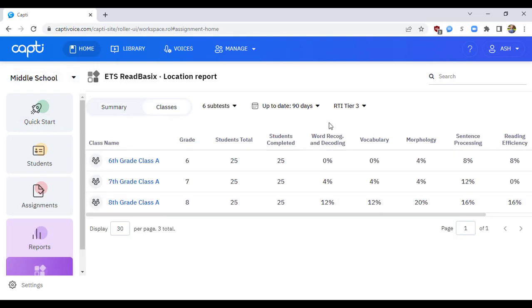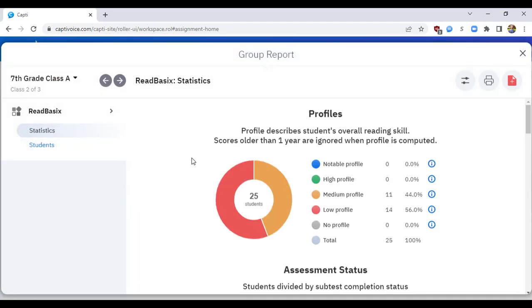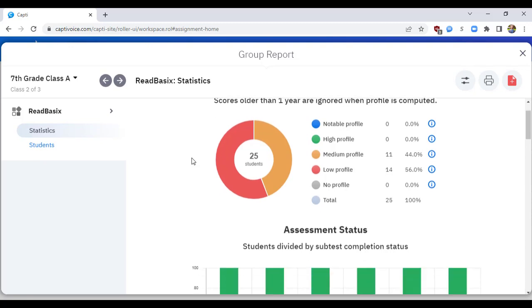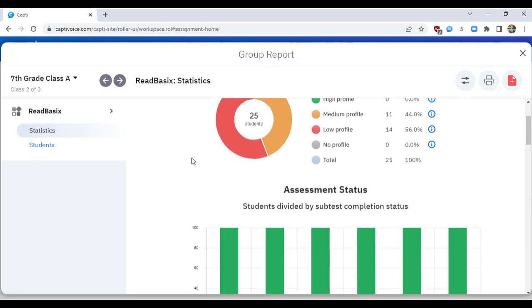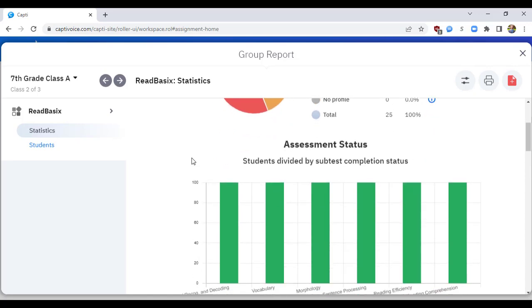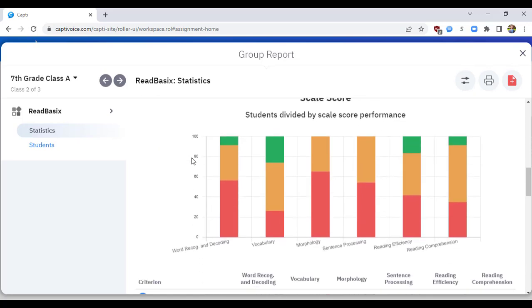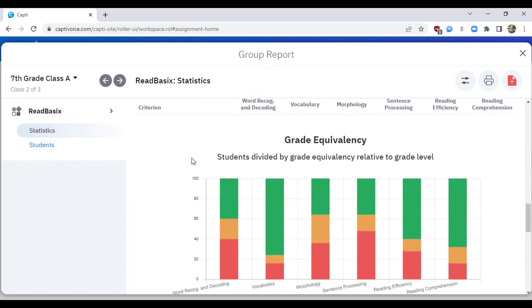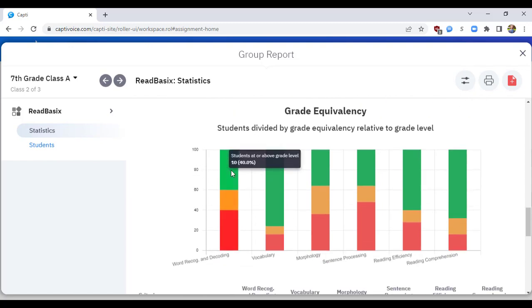To get in-depth data about your students, click on one of the rows. For this example, we will be selecting 7th grade Class A. This will open the statistics report showing charts and graphs about your students' reading scores. Scroll down to reveal more information. You can hover over any part of a chart to open a tooltip and see more information.